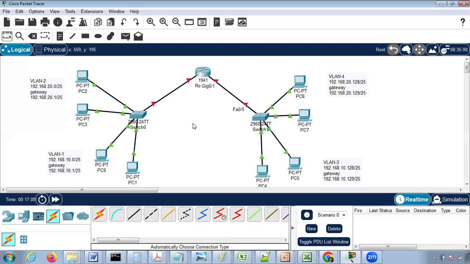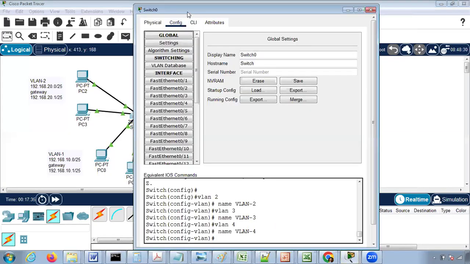So just move the cursor there. Don't need to click on the triangles. Okay, so now, this will be the 0/5 interface of the switch. This will also be the 0/5 interface for the switch. So you want to make these 4 interfaces access mode for the corresponding VLANs, and this one should be in trunk mode, covering all the VLANs. So let's do that for this switch.